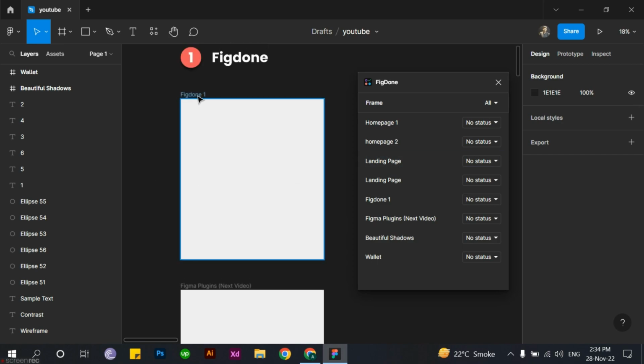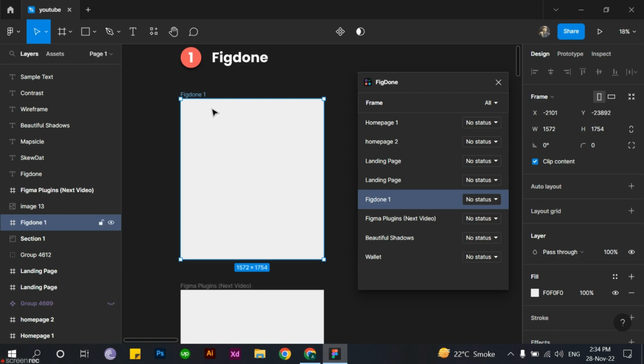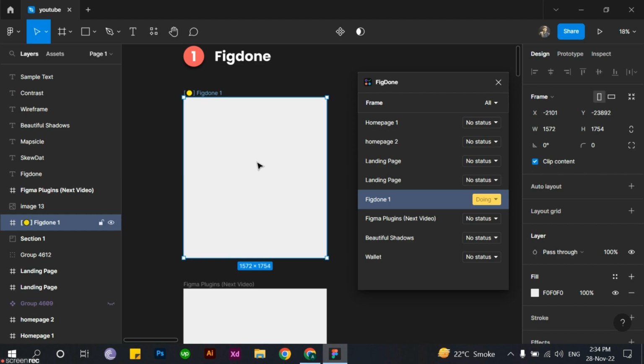For example, here is a frame called FigDone 1. Here it is. You can put a status on it if you want to put to do or doing or done, blocked, cancelled, no status. You can put any status according to your progress in the project. For example, I have put doing here, so it has put a yellow icon on the left side to show the other team members that I'm doing this frame, whatever I'm working on it.